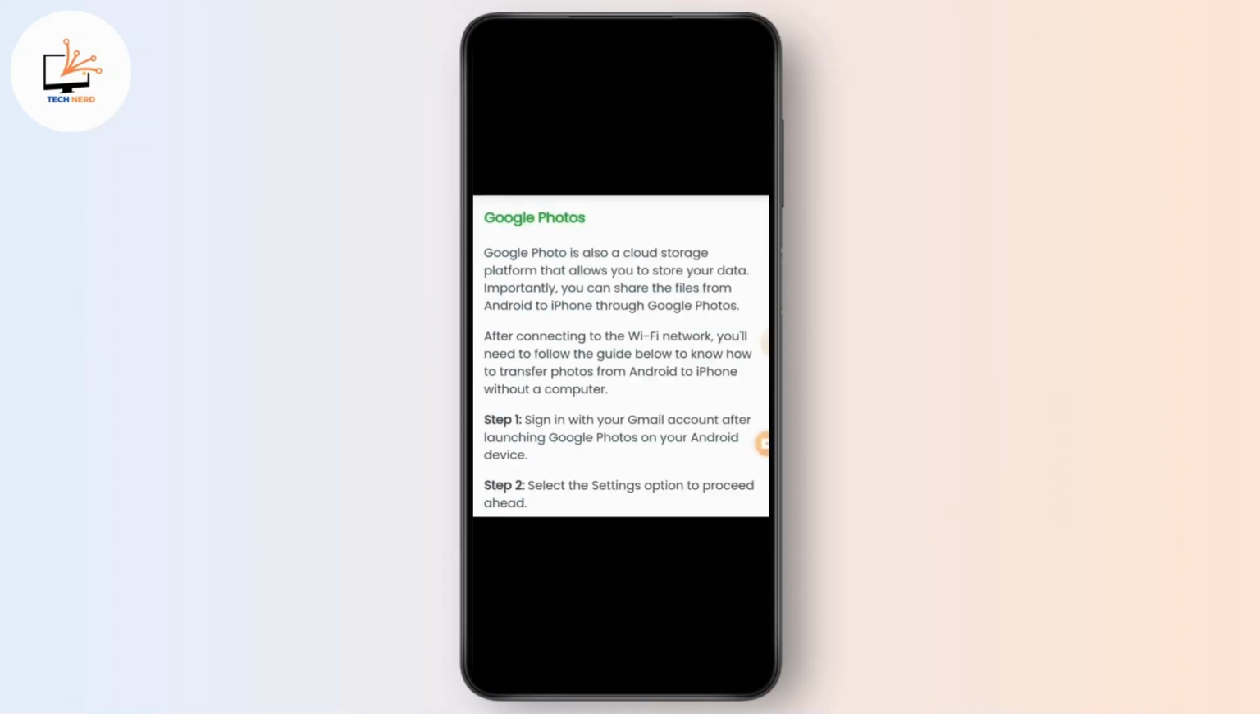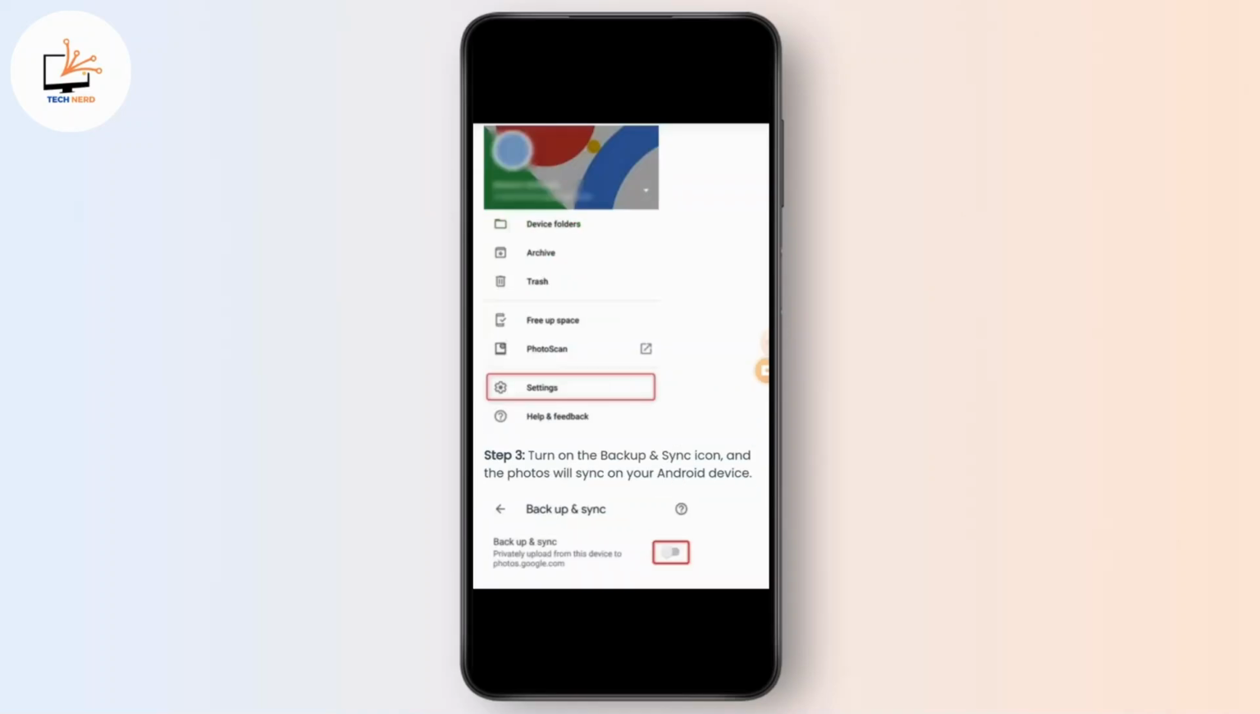What you need to do is, after connecting to the Wi-Fi network, back up all of the photos that are available on your Android device. First of all, sign in with your Gmail account after launching Google Photos on your Android device. After that, just back up your photos. As shown on my screen, you may go to the backup center and backup and sync. Just turn on this toggle option very easily.